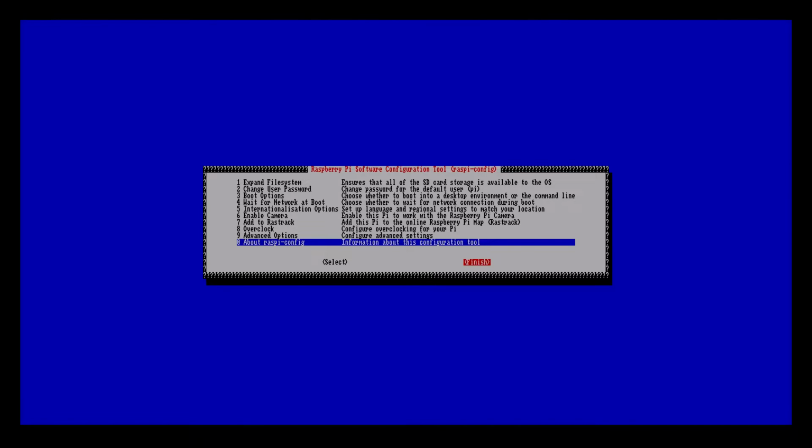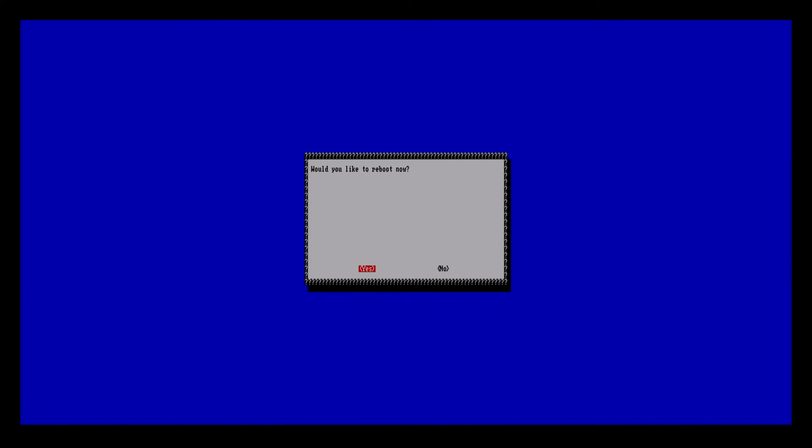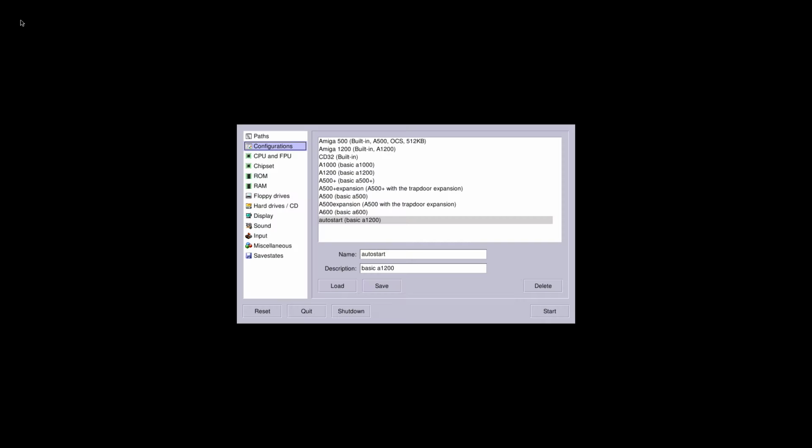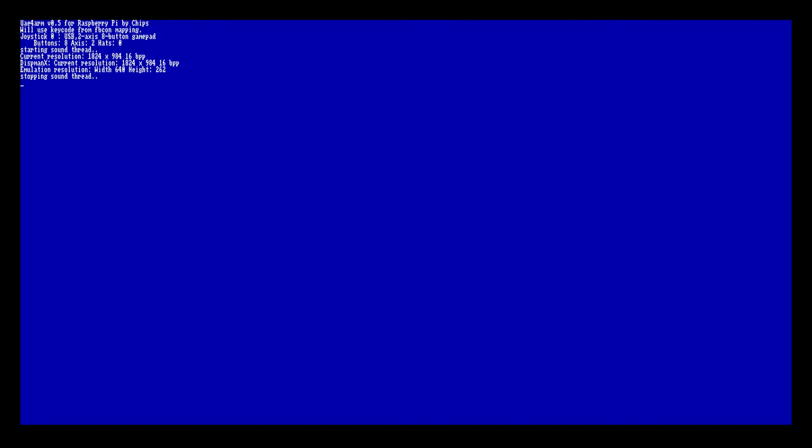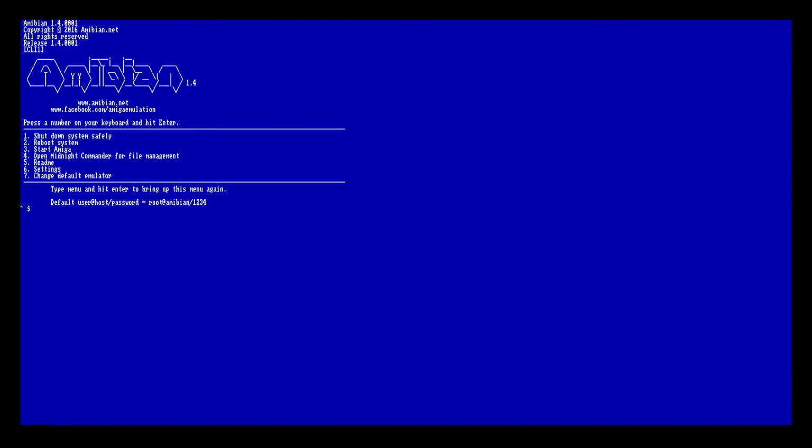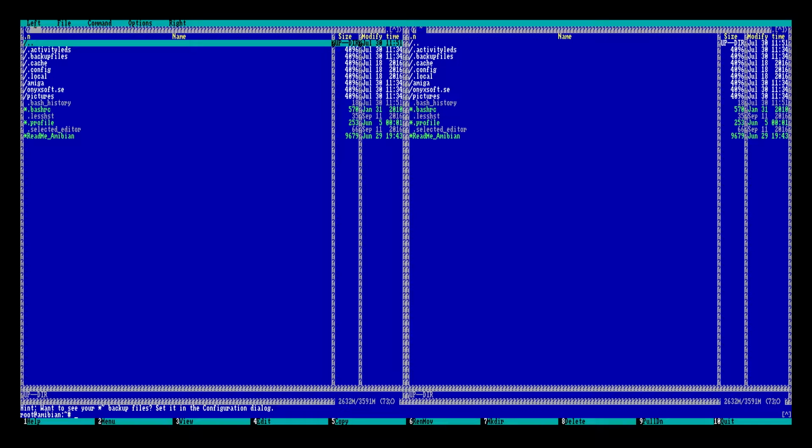So when we're done, we're going to push enter on finish. It'll ask us if we want to reboot. We're going to say yes, and the system will reboot and bring us back to the original UI for Amibian. Alright, now that we're back here, we're going to click quit again, and we're going to push number 4 here and hit enter, and this is going to take us into the Midnight Commander UI.